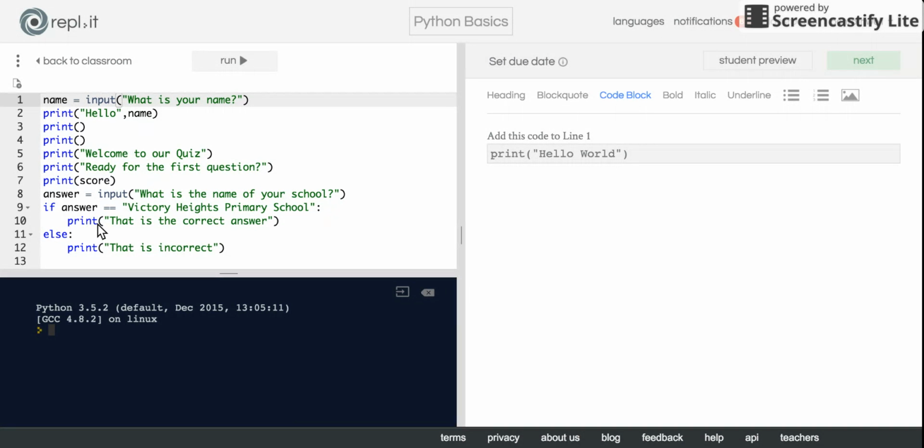So how can we extend this in a quiz? Well, one way we could do that is to keep score. And again, this is going to be something using a variable. We're going to keep a variable called score, and we're going to add to it if we get the right answer, and just leave it as it is if we don't get the right answer.